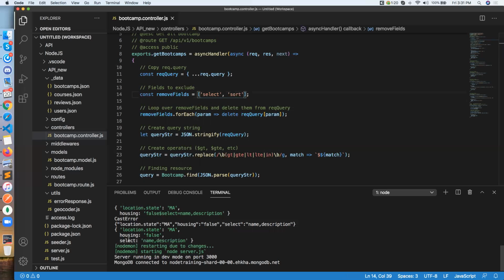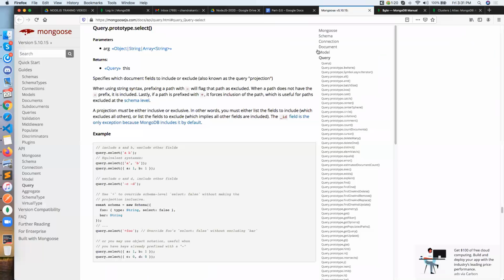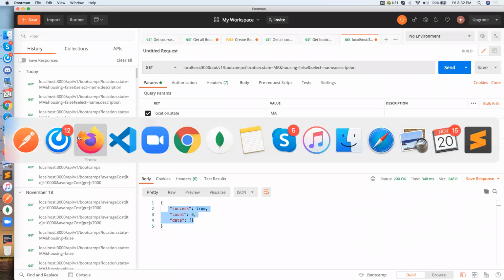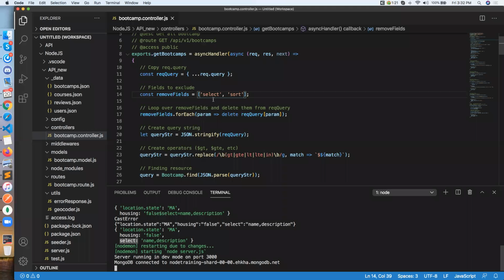I just want to remove this because I'm not going to use this select keyword in my query. You can see in the document that the select is inside the query, but the parameter I'm going to pass is only the name and description, separated by a space. So for that, from the query string I just remove select or sort, whatever. For now I'm going to remove the select.